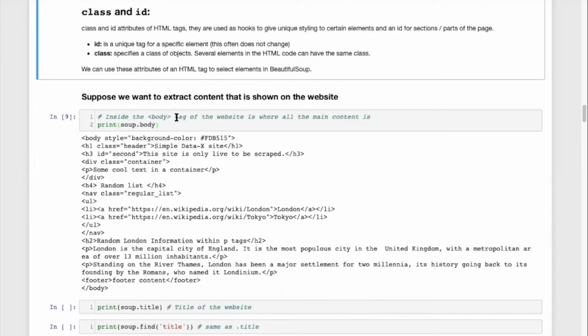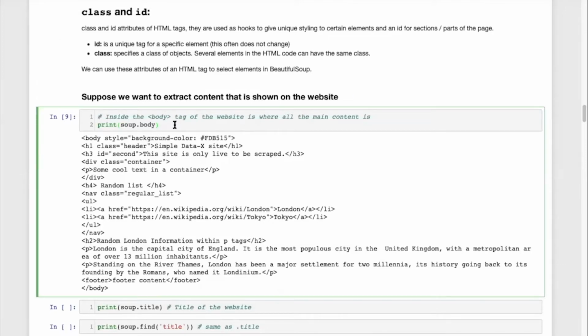When we print the content of the website, we see that h1 has a class set to be a header, and the text associated with the first h3 tag has been ID'd as second. We can also extract different parts of the website through its HTML tags. For example, we call soup.title or soup.find and pass title to it in order to retrieve the title of the website. So let's demonstrate this in the code.